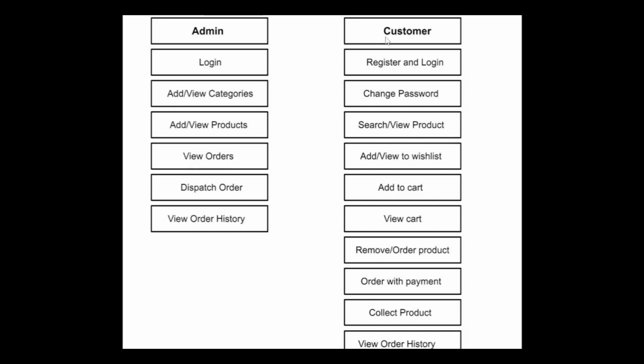Now, when customers want to buy anything from this website, first of all, they have to register by giving their name, email, password, and other details, and log in. Only after successful registration can they log in. After logging into their accounts, customers can change their password if they want to. Customers can search for the product that they need. After searching, they can find the product if it is available, which means it was added by the admin.